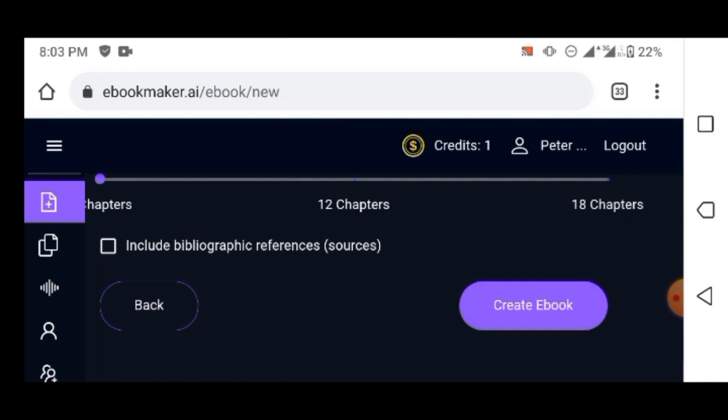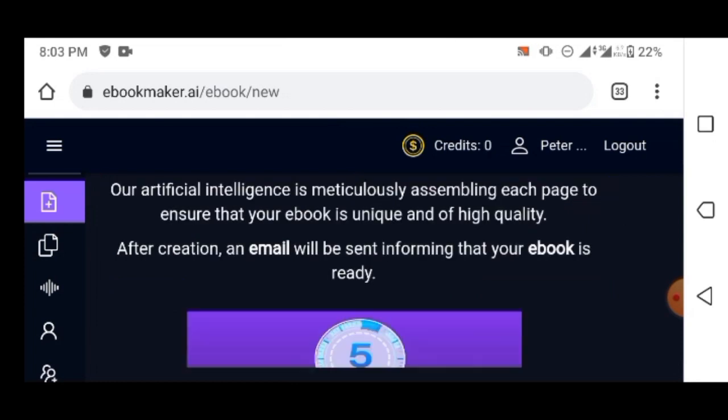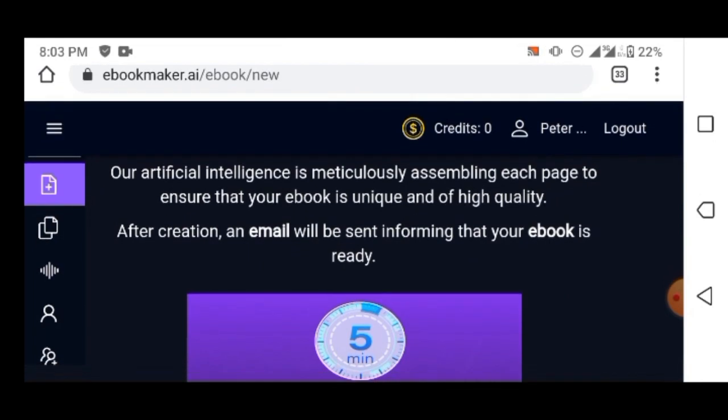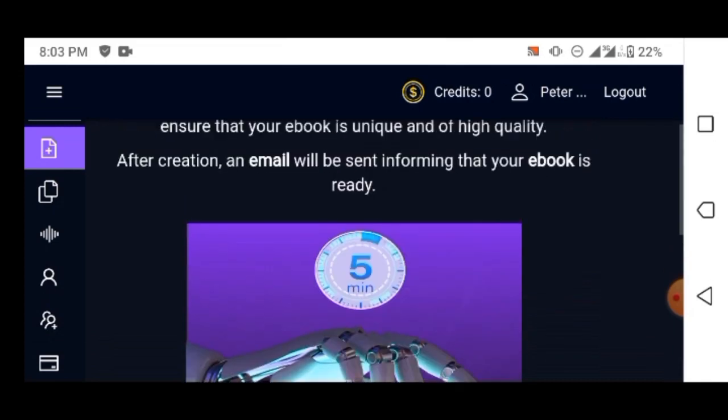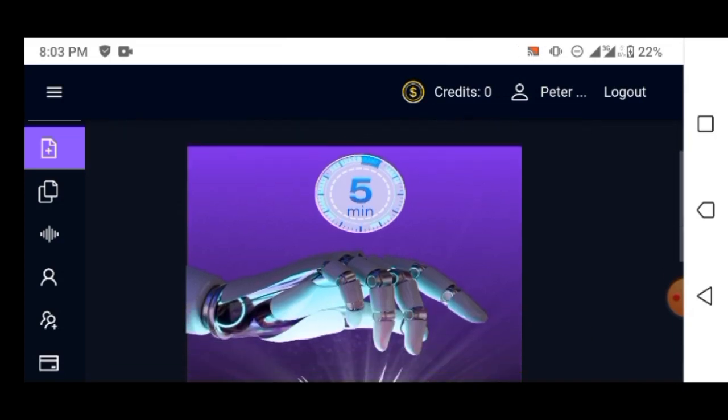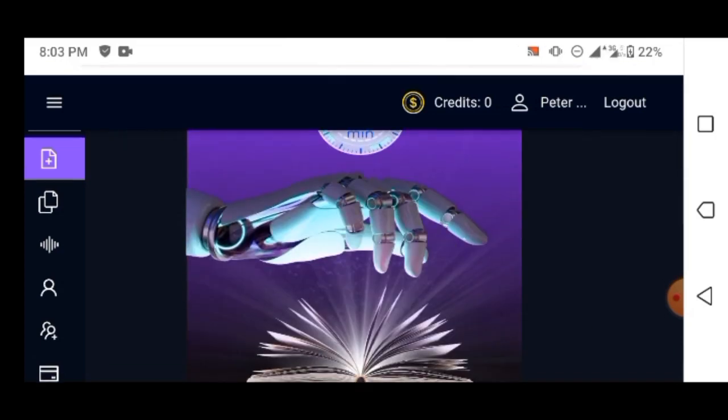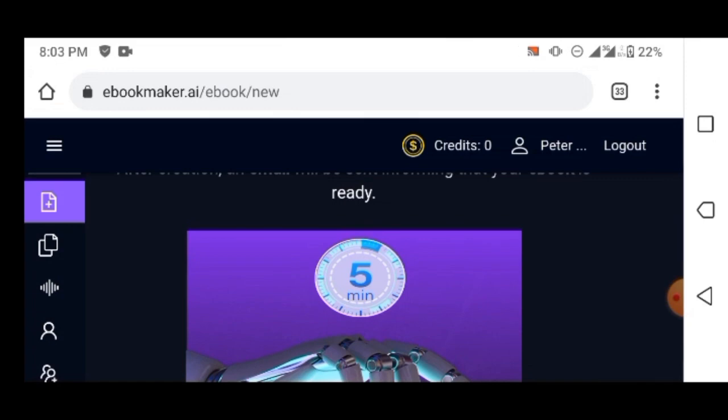Let's click on it and see what it's going to give to us. It says our artificial intelligence is assembling each page to ensure that your book is unique and of high quality. It's going to email you that your ebook is ready. You just give it some time, like 5 minutes, and your ebook will be ready.